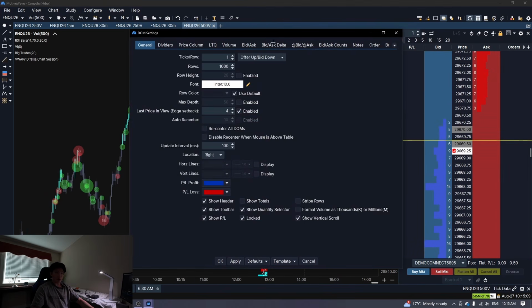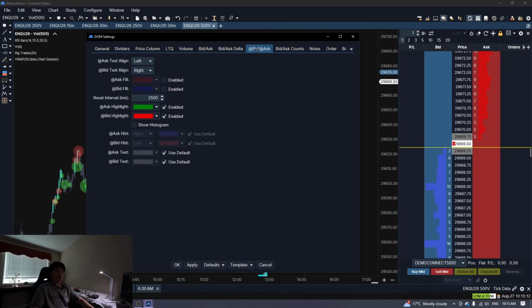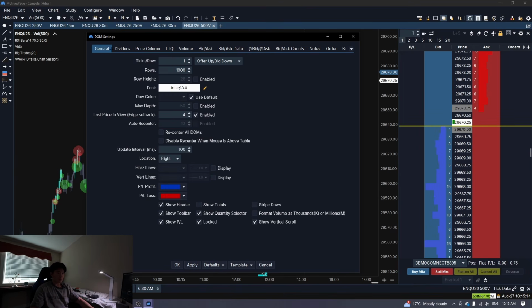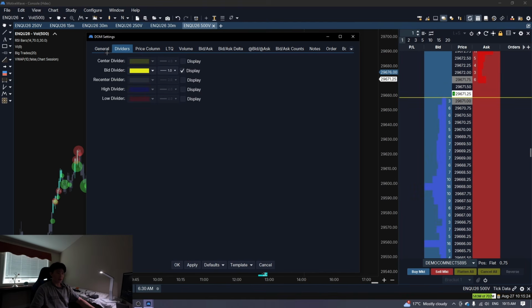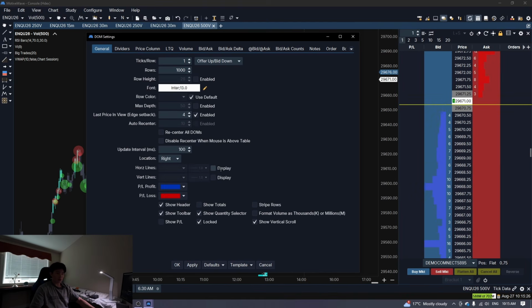So we'll go into the DOM settings by right clicking. At bid, at ask. Let me figure this out real quick. Obviously this is gonna look bad, right? This is ugly. Delete the show P&L, you don't really need it. Dividers, let's see here. We'll do horizontal, I'll do vertical lines, because vertical lines, in my opinion, look nice.